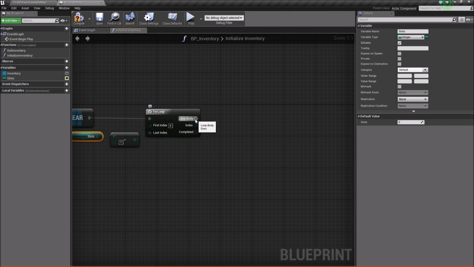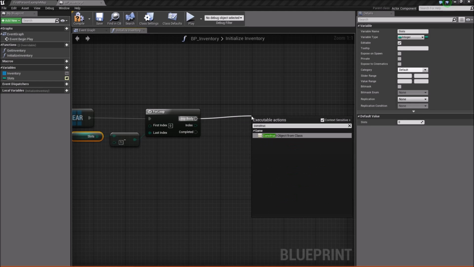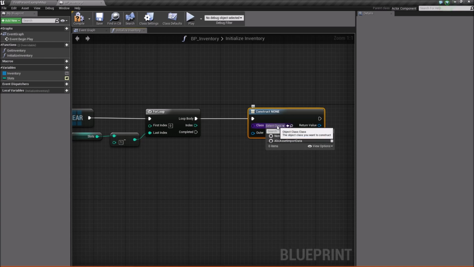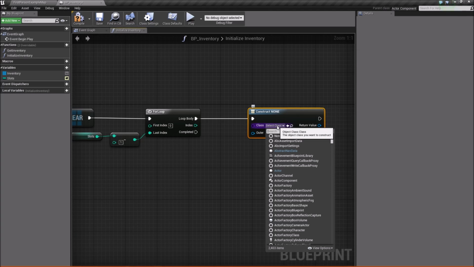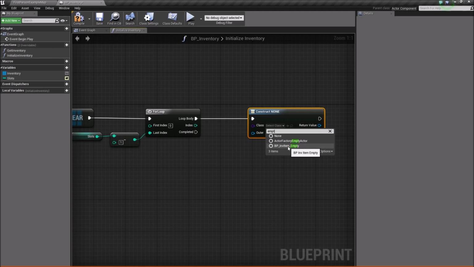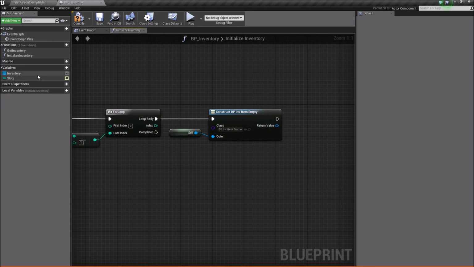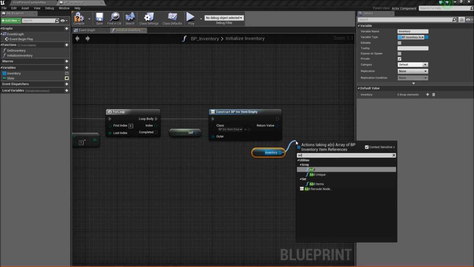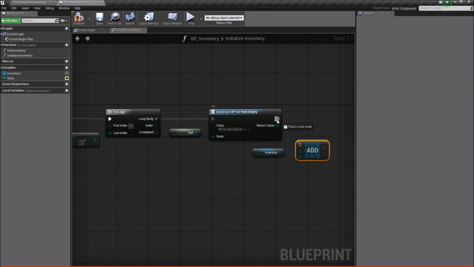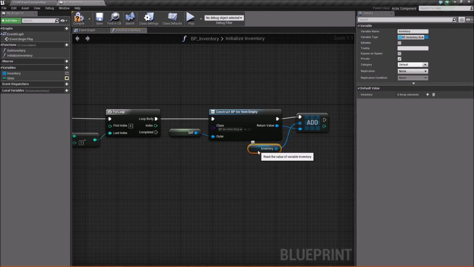All right, now for the loop body, we're going to say construct object from class, and the class that we want to construct is that empty inventory item we created. So we'll search for empty, and we'll choose the BP inventory item empty. Now for outer, we're going to say self. And basically what outer means is this is the object or the class that owns this item. Okay, so we're saying that this component will own the item. And then finally, we're going to take our inventory, get it, and then just simply add the return value. And there we go. That's all we need to do.